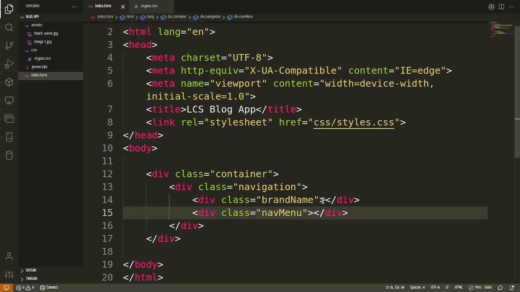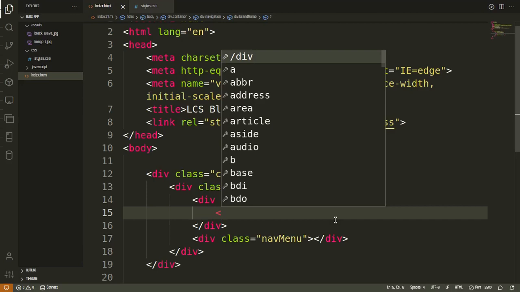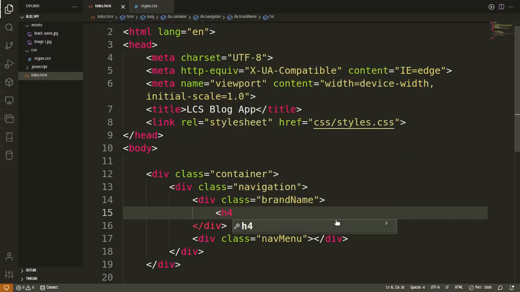Within the brand name, we will come back and spice it up later, but right now let's create an h5, a header 5, and name it LCS, and write LCS in it.